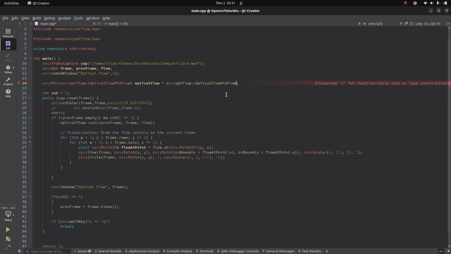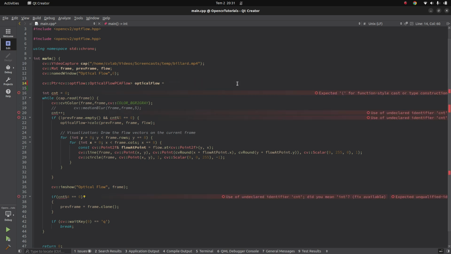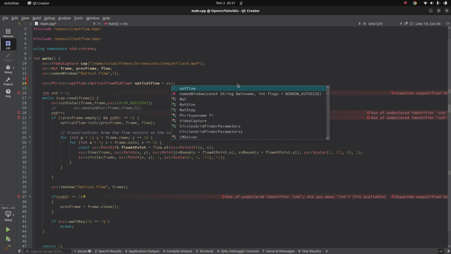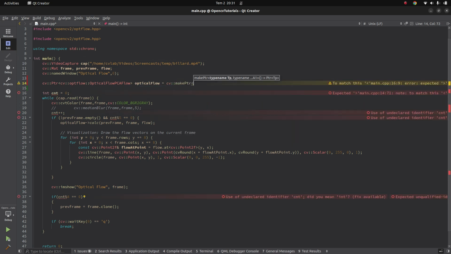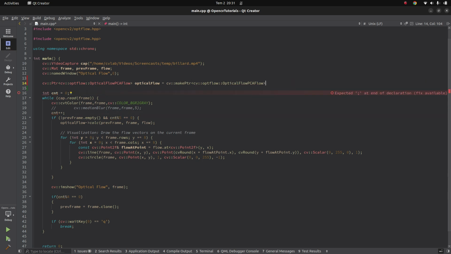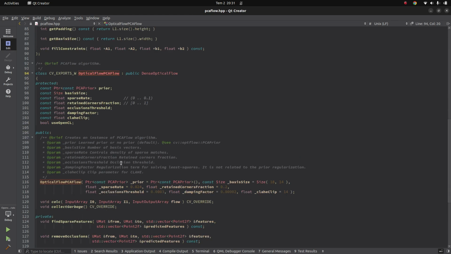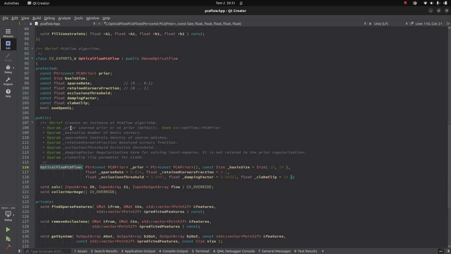All we need to do is create a pointer, making our own pointer. For example, just calling cv::makePtr, and here we need to put brackets and paste this one, and now we can call our parameters in here. If we go into the optical flow, there is a constructor in here with all the parameters. There is also some explanation, but it is really not very meaningful.